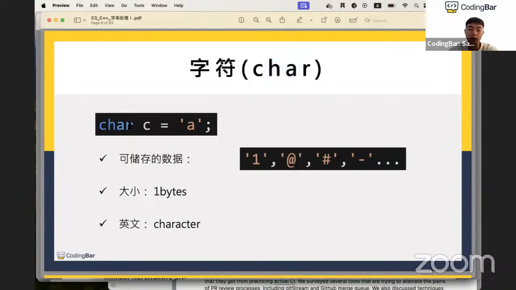So we can define a character like char c equals the character a. Our character has to be wrapped in single quotes. This means our character is a. The memory space consumed by this character is 1 byte. We can read it as character. It can store some simple characters, like English characters or some symbols like 1, 2, 3, or a, or at, or dash.